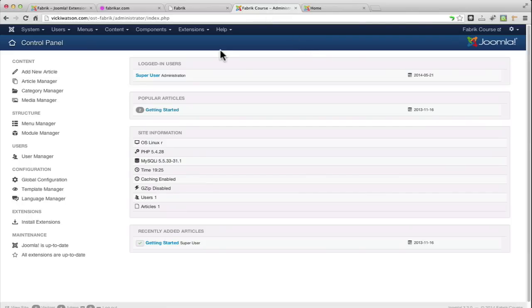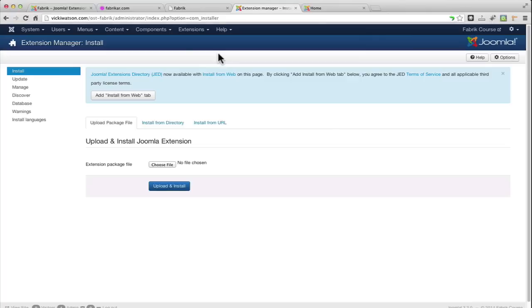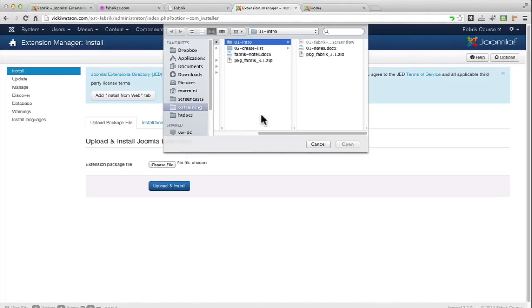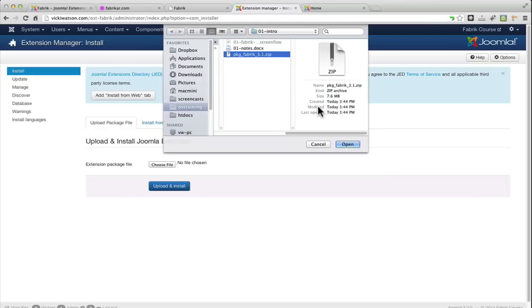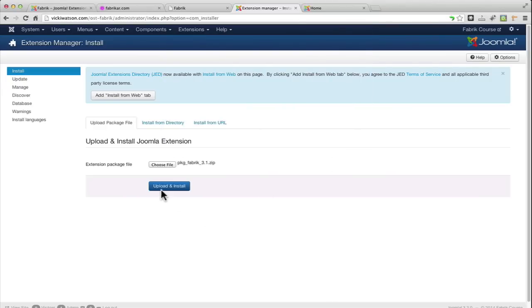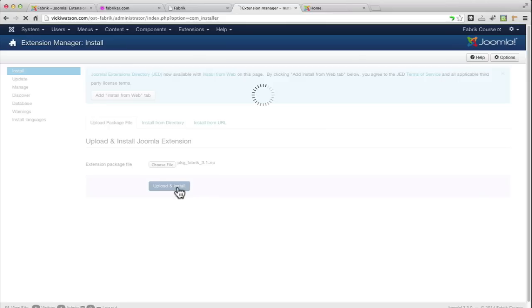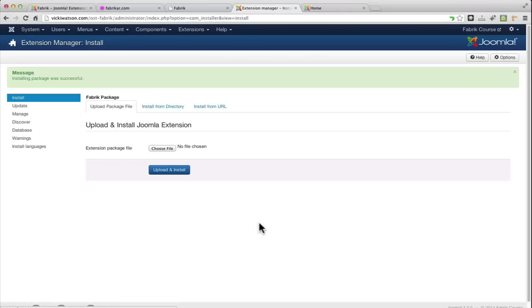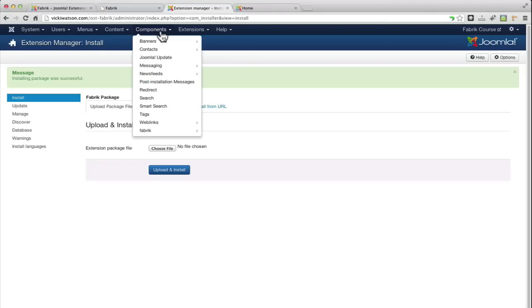Fabrik installs like any other Joomla component. From the Administrator panel, click Extensions, Extension Manager, click Choose File, and select the file you just downloaded. Click Upload and Install. After installation, you can access Fabrik from the Components menu.